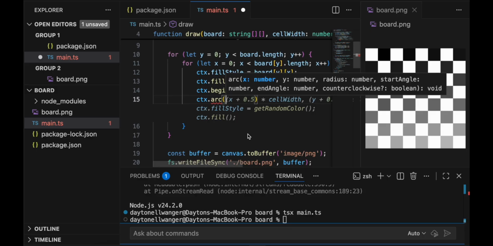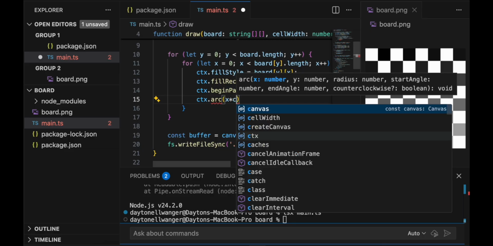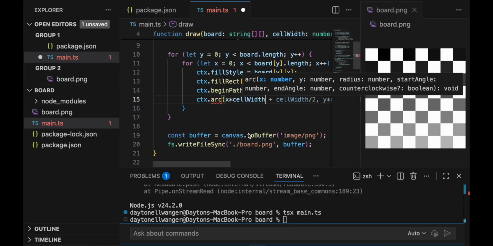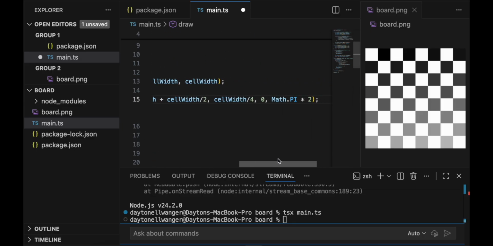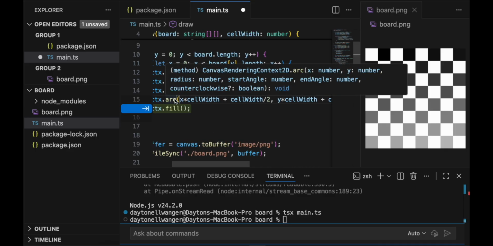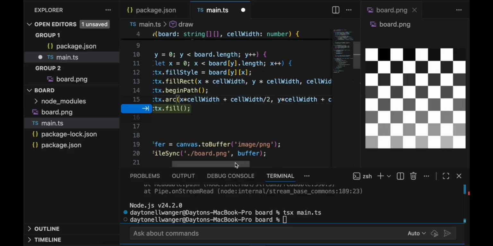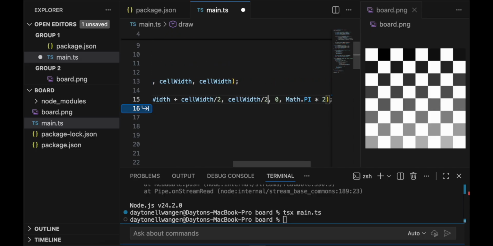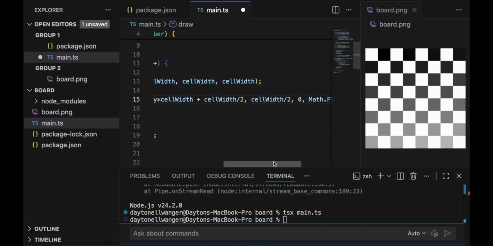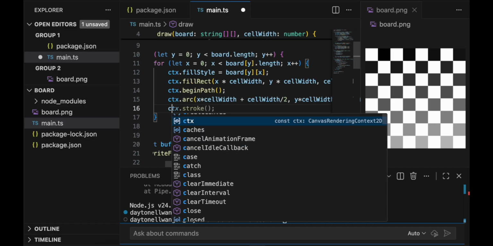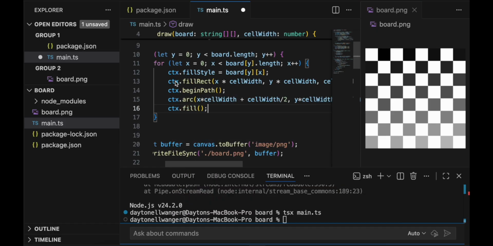And we want this to start, see, we want to do x times cell width. That's the beginning of this. Yeah, here's what we want. But then the center is going to be in the middle of the square, so we bump that over. What is this value? Yeah, the radius. We actually want the radius to be cell width over 2. That's funny that it wants to do it over 4. Yep, and then 2 pi for the full circle. And then we just want to fill that thing in. And we don't need this anymore.